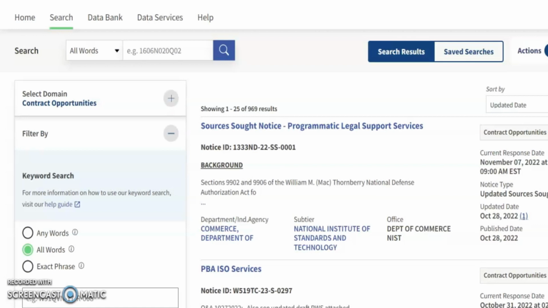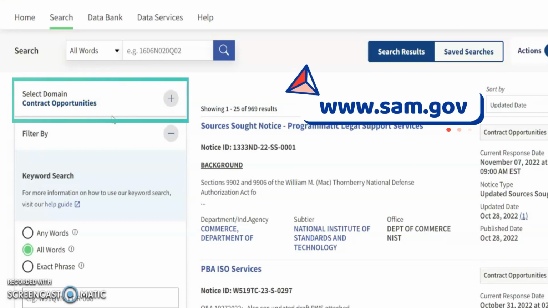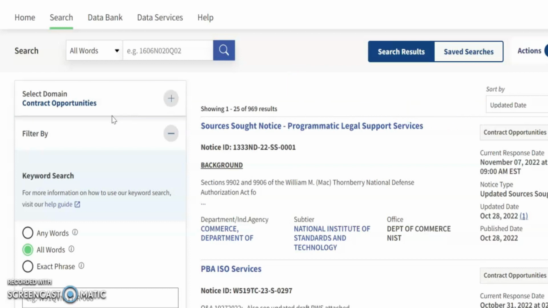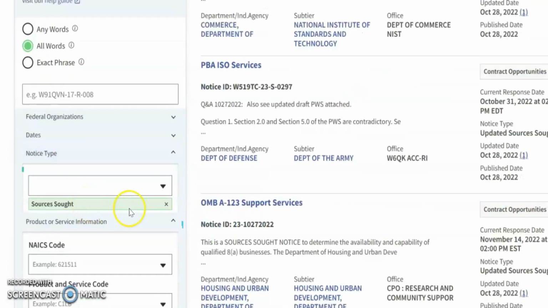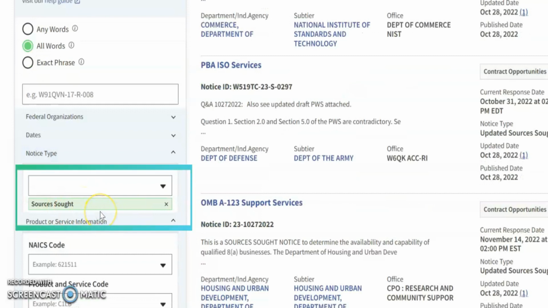But for this video, we want to talk about contracting opportunities. So we went on SAM.gov and we're looking at contracting opportunities. I just went in there and filtered it by sources sought notice, because I only want to talk about sources sought notice right now. I want to keep the videos very short and straight to the point. Bottom line up front, this video is about teaching you how to respond to a sources sought notice.